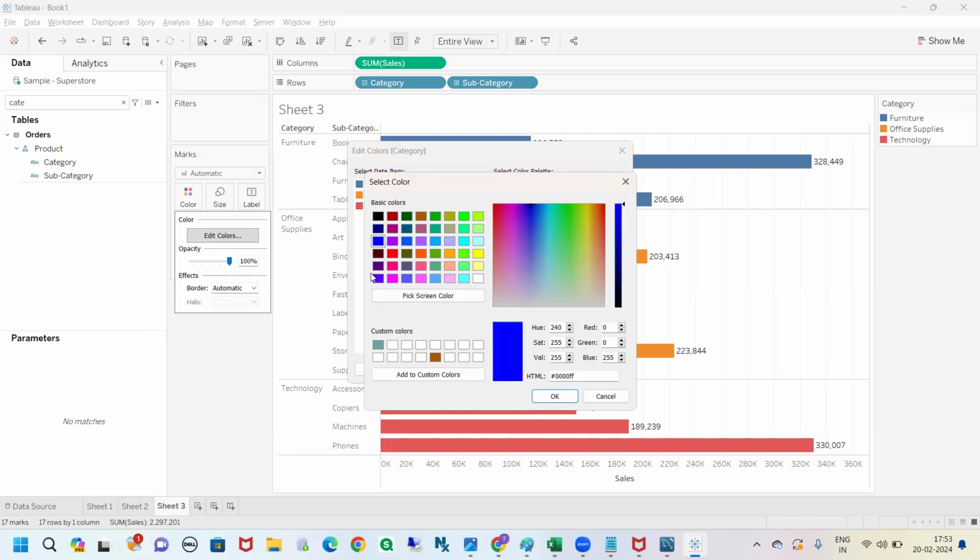Now, if you want to add this blue color to these custom colors right here, what you can do is simply add to custom colors. Now you see this blue color is added to the custom colors, like that. Okay, now you can select green color here, add to custom, like that you can add it to some custom colors.